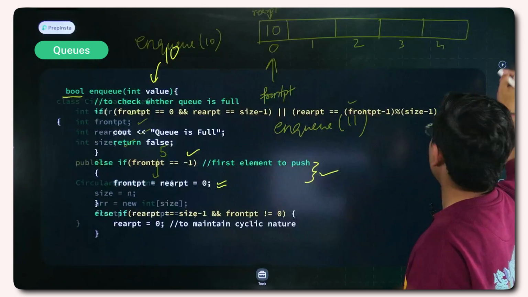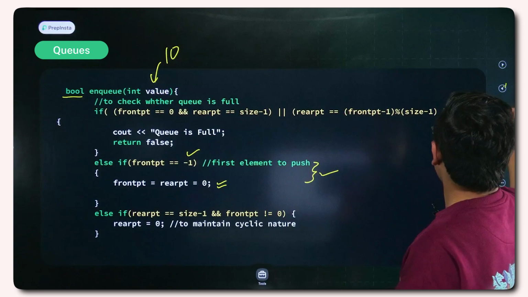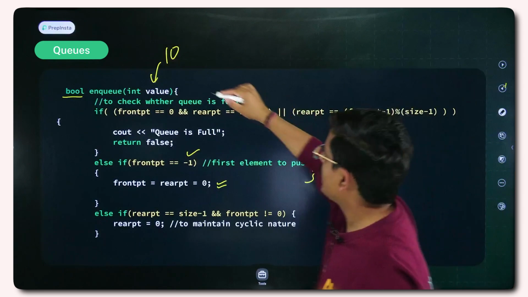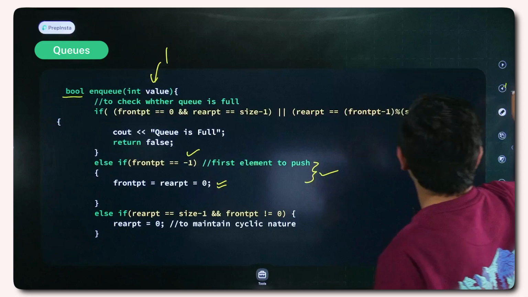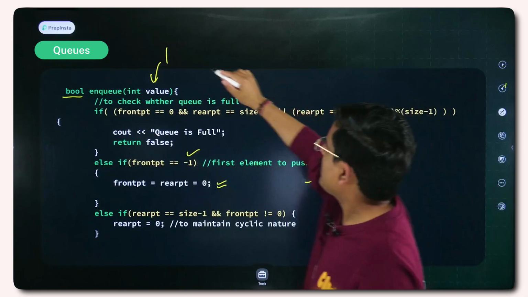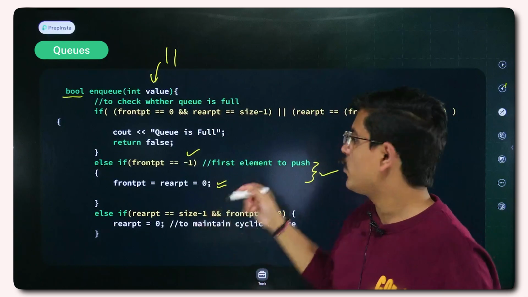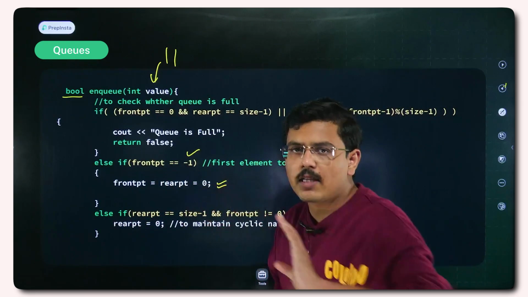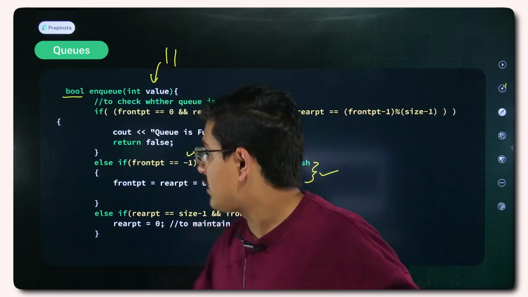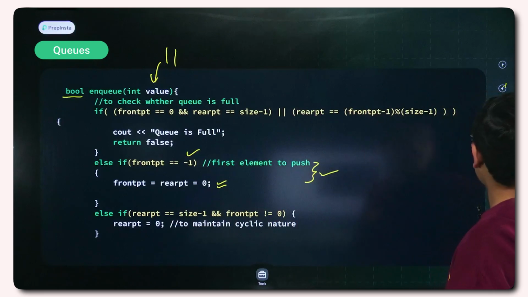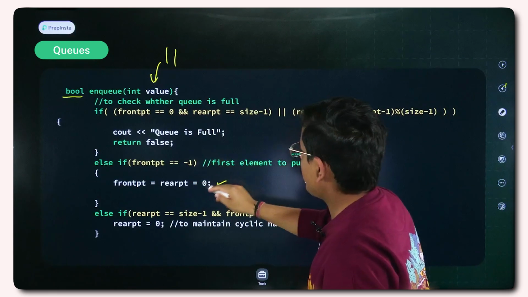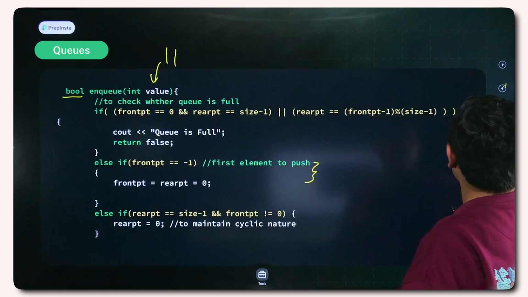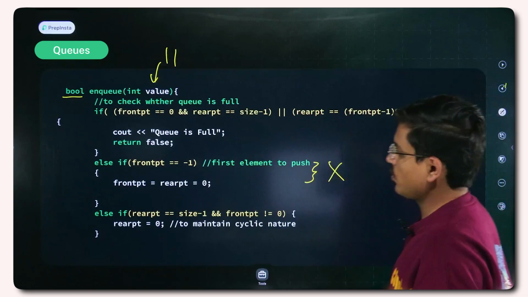Now what will happen? Now at this place, 11 has to come, isn't it? So 11 is the new value that I'm trying to enqueue. Is the queue full? No, the queue is not full. So this if block will again not work. Is the front PT -1? No. So this time, this complete condition becomes false. Henceforth, this block doesn't execute.